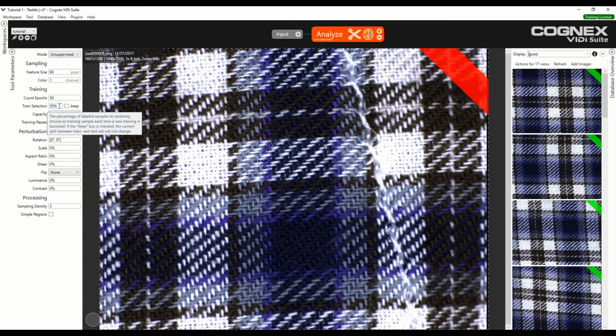However, it should not be less than 50% because the software needs as many images as possible for training. And in our case, it could be problematic since we only have 17 views for training, which is not many. In many cases, we may need to increase the training selection to 70%, for example, in order to get better results. However, in our case, we know that 50% is enough, so we can leave it as it is.